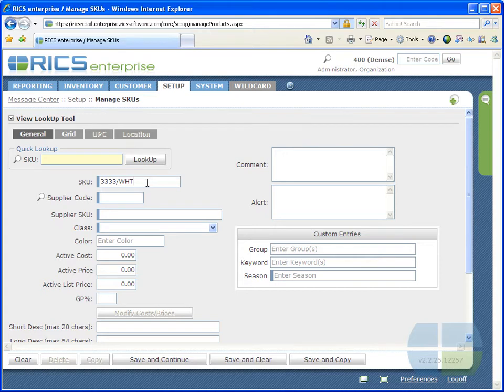So you'd have your separate SKU number, and all you'd have to do is go down to the color and change it to the new color. And if you had another style number with that same situation, you could click on Save and Copy. If you had a completely different SKU that you needed to enter, you could click on Save and Clear.